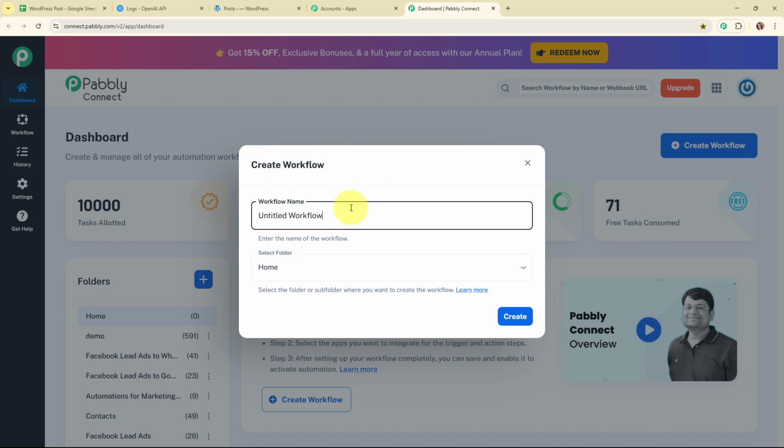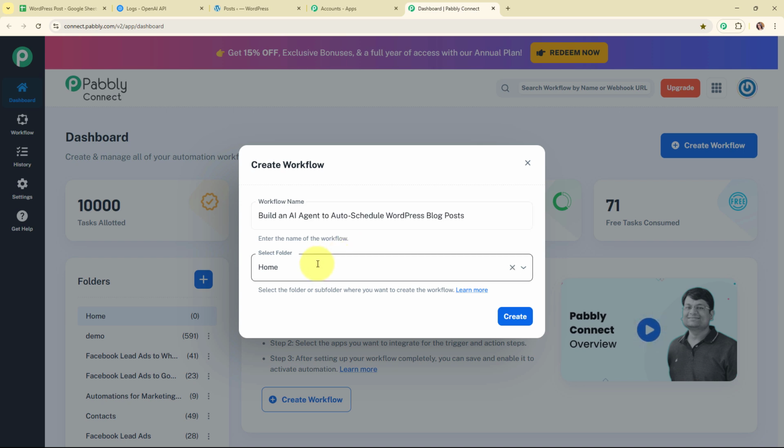Now in this create workflow dialog box, I have to give a name to my workflow. So I'm going to give the name as build an AI agent to auto schedule WordPress blog post. And now it is asking me to select the folder. On the left side of this dashboard, you can see a folder section under which you can see the multiple folders that I've already created with different names to save my workflows accordingly.